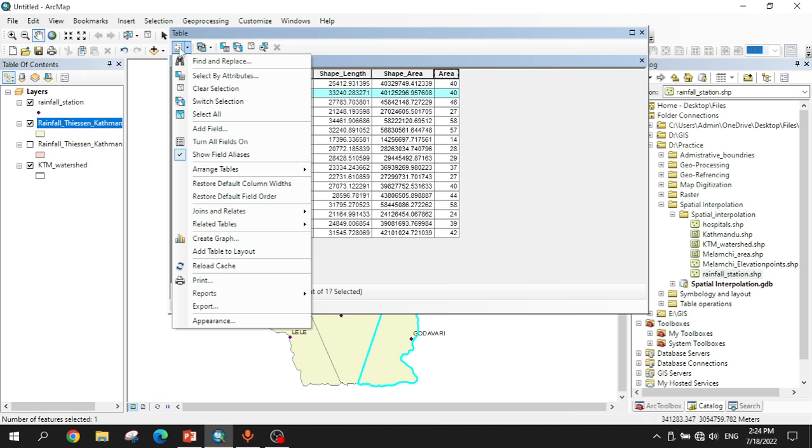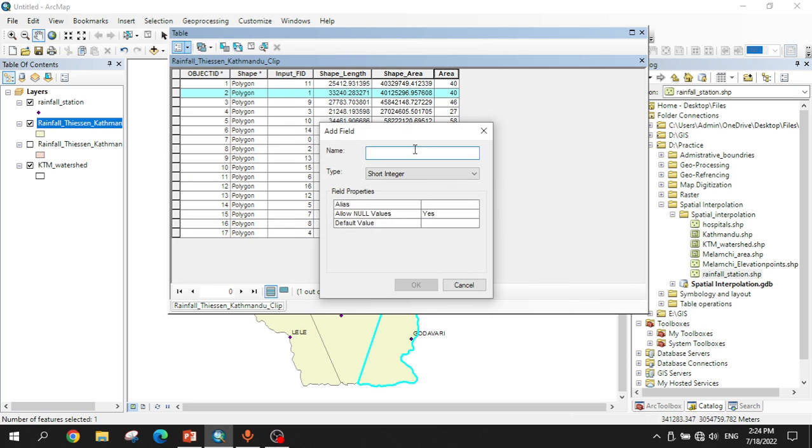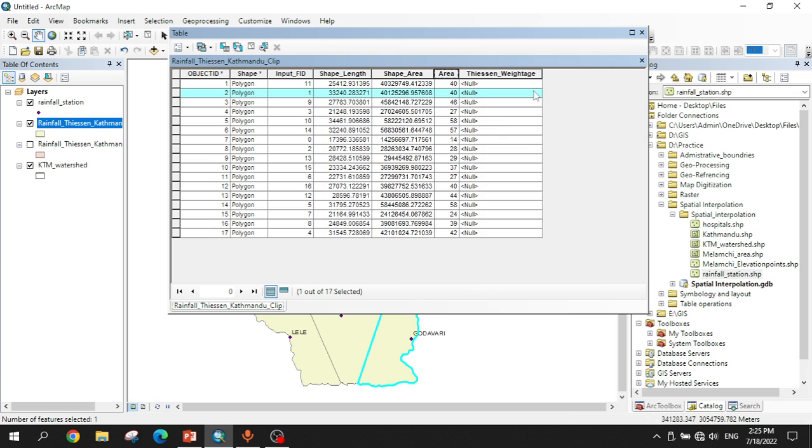you have to go here, go to add field, then write Hessian weightage. And from here you have to choose the float because this will be in decimal, then click on OK. Then after this, at first we are going to see the total area because to find the Hessian weightage, it is the fraction of individual area to the total area.